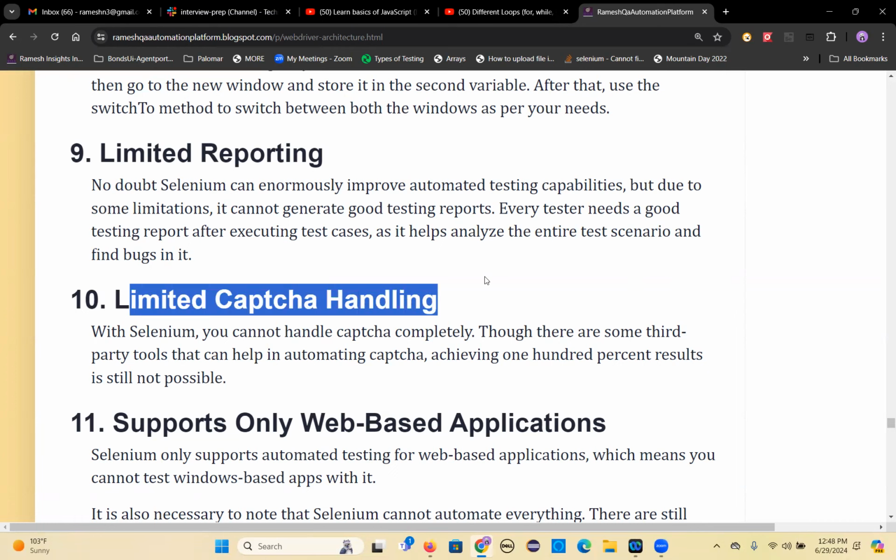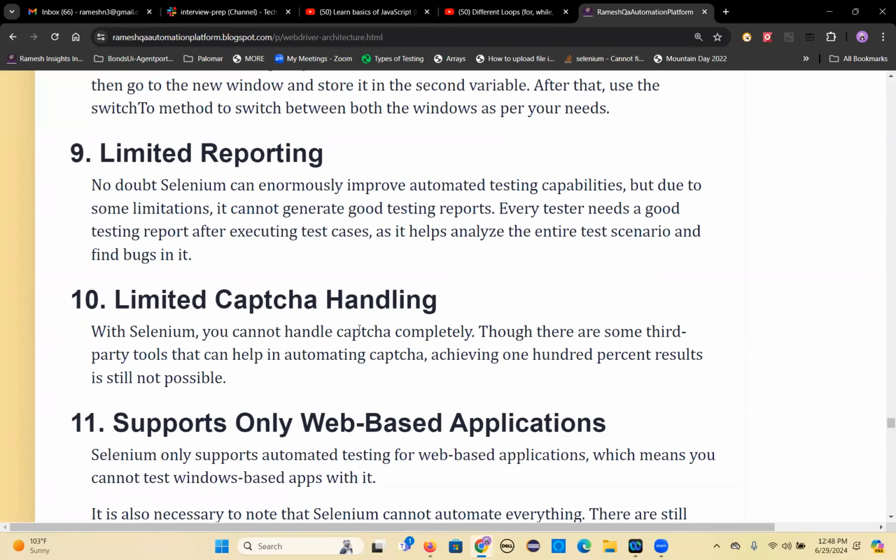Limited captcha handling. You don't have an option to handle captchas. I hope you know captchas, right?